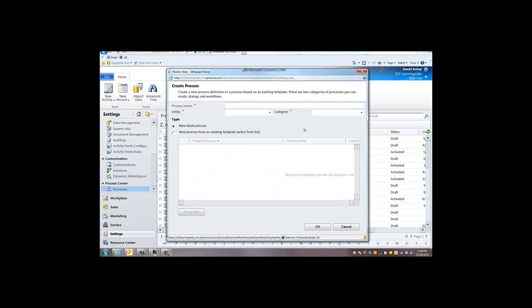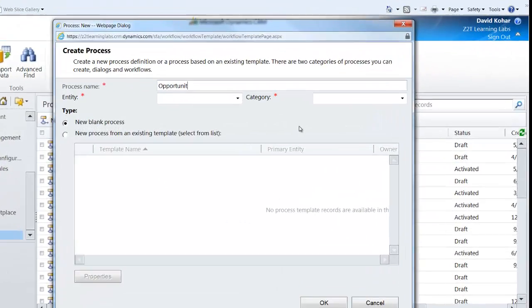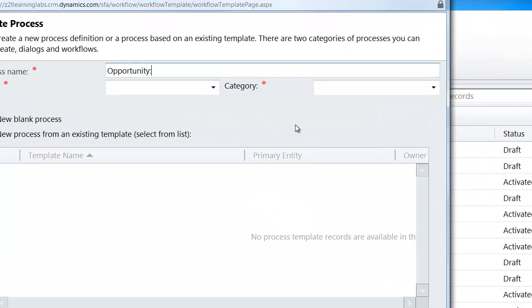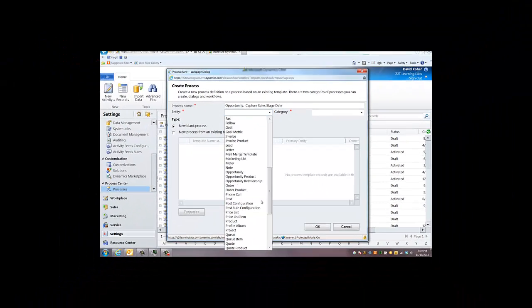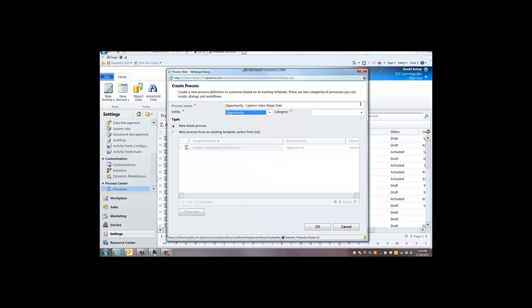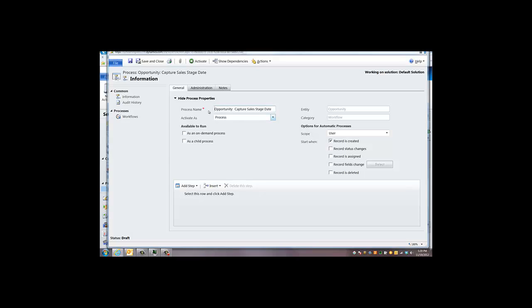When I click on New, it's going to ask me what I want to call it. I always like to put in the name of the entity that I'm working with to start with, and we'll just give it something descriptive, capture sales stage date, something like that. The entity is the opportunity, and the category is going to be a workflow. Now I go through and I click on OK. It's going to give me the workflow properties dialog box. We'll set a few things and then we'll be on our way.